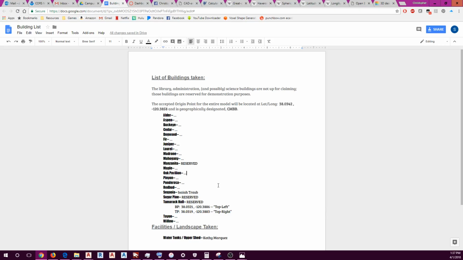I have 2 rules for the base point and tilt point. The first rule is that it needs to be on an exterior wall, and that wall needs to be flat. So it needs to be a straight wall, not a curved wall. And both the base point and the tilt point need to be on the same section of wall.